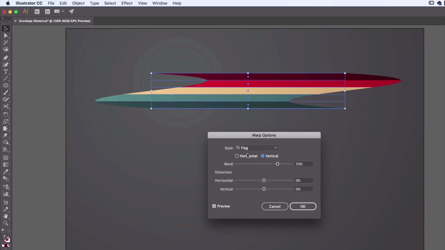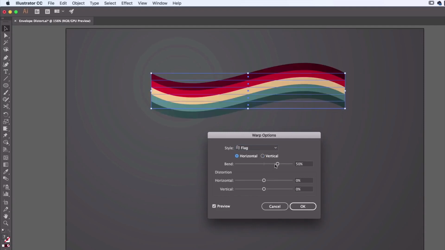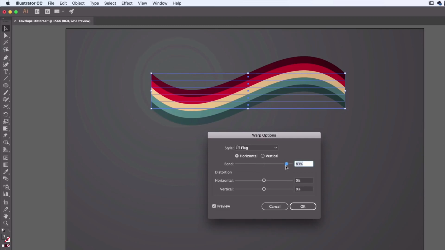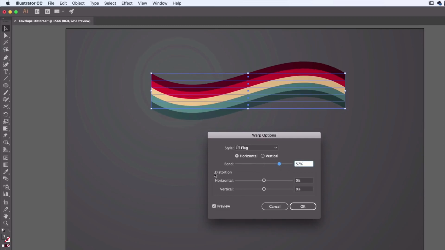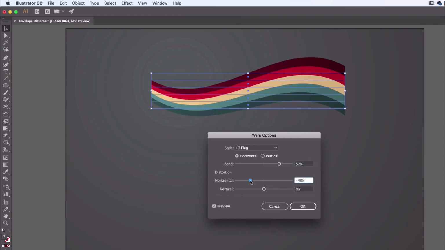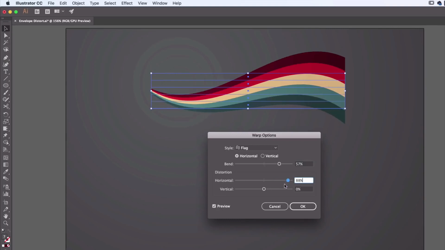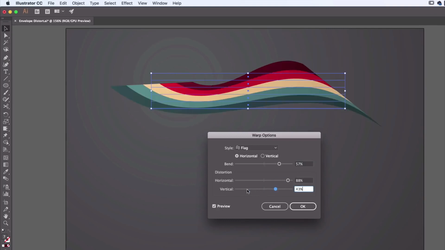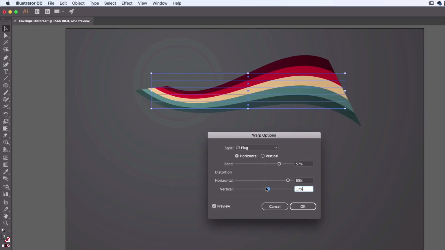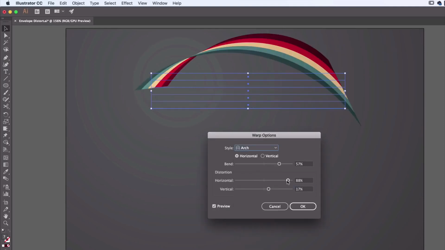So once you pick one, say I like the Flag, you can do it vertically or horizontally. Where it says Bend, you can drag this left and right, depending on how much bend you want. Then you can play with these two different horizontal and vertical distortions. You get some cool stuff, huh? Look at that, it bends around on itself. So pick one, start messing around with these different settings.